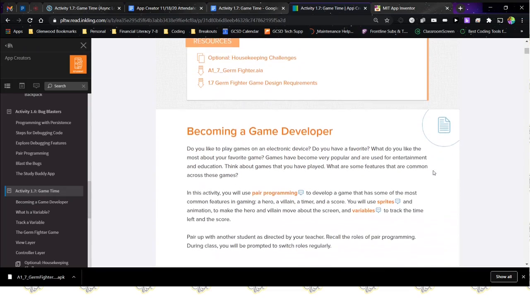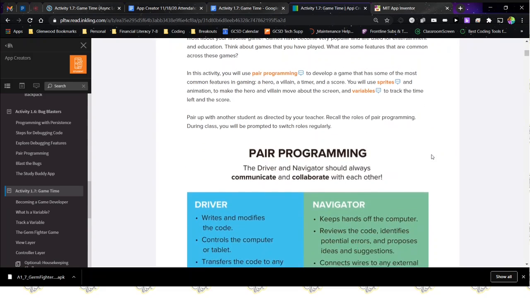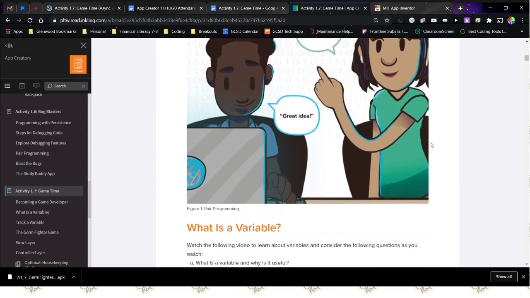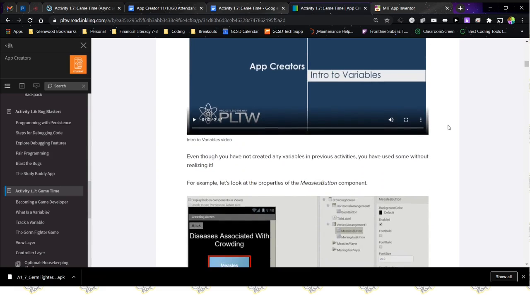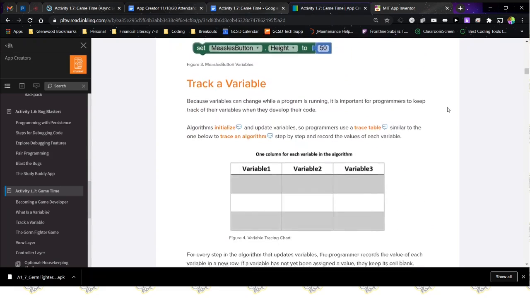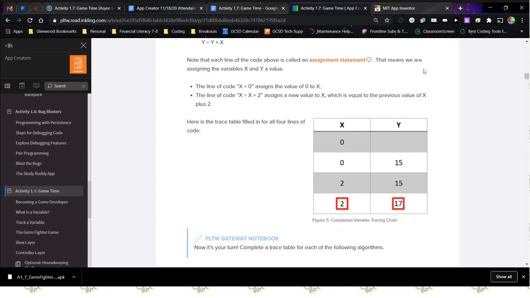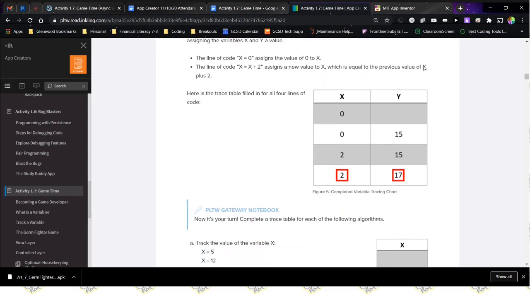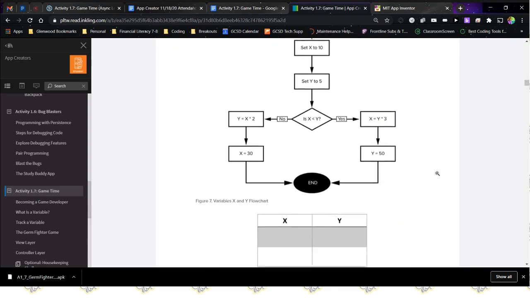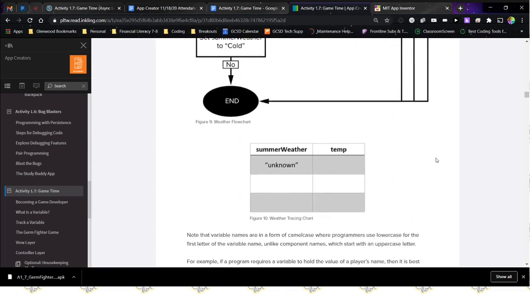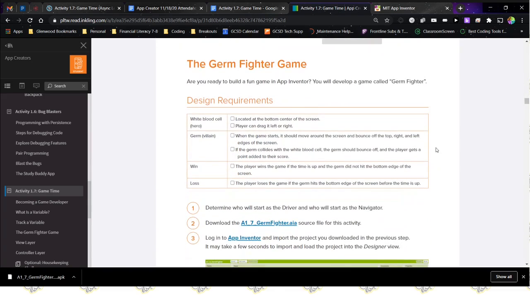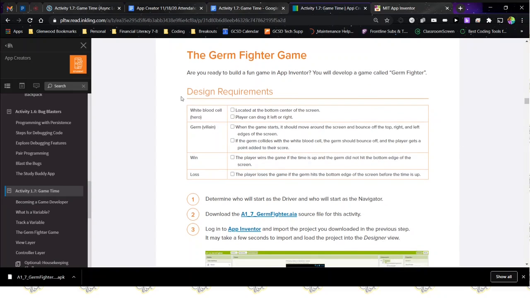On this Project Lead the Way page, there's a lot here about variables and sprites and the different data types and how we use variables and how we track variables. You can read through all of that if you'd like, or you can watch that reference video. They contain roughly the same things. But for the instructions to complete the Germ Fighter game, you're going to scroll down to where it says Germ Fighter game, or you can click over here in the table of contents where it says the Germ Fighter game. Then you're going to start from here and do what it says.